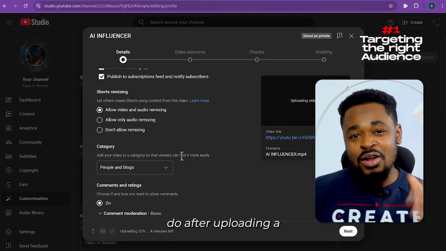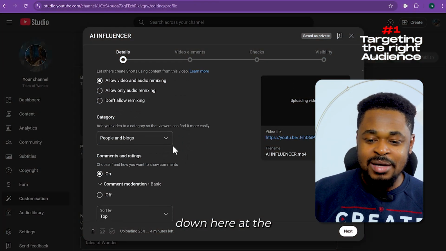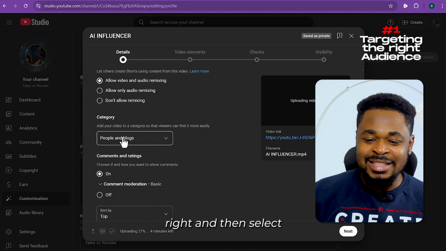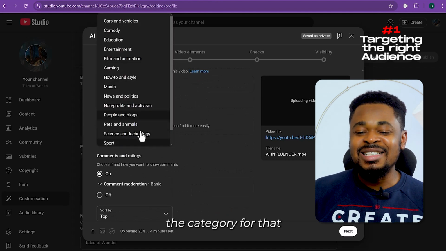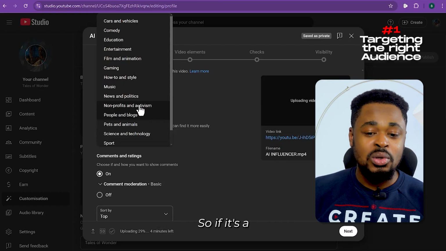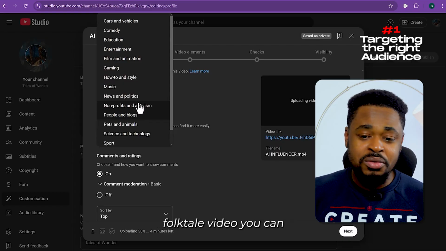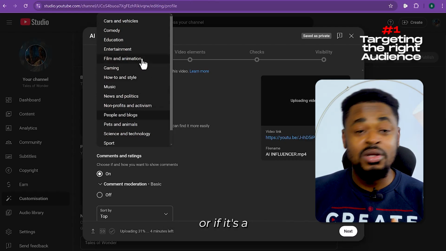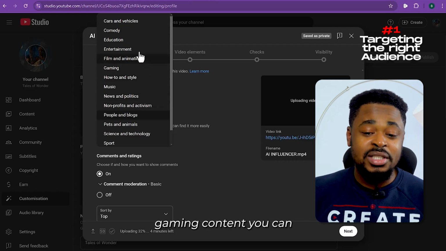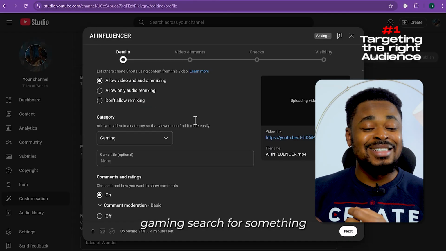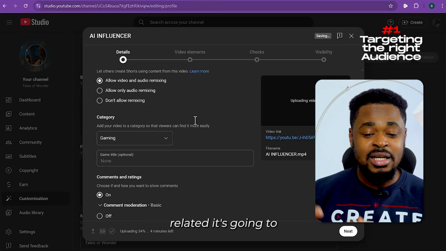What you want to do after uploading a video is to scroll down here at the bottom of your video and click on category, right? And then select the category that particular video falls into. So if it's a folktale video, you can decide to choose entertainment or film and animation, or if it's gaming content, you can just choose gaming. All right, so that when people that are interested in gaming search for something related, it's going to pop up.